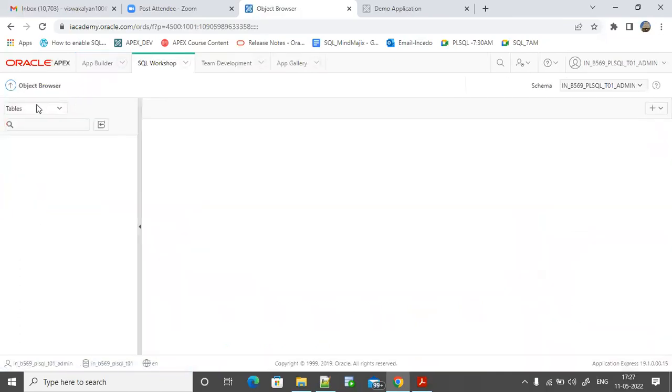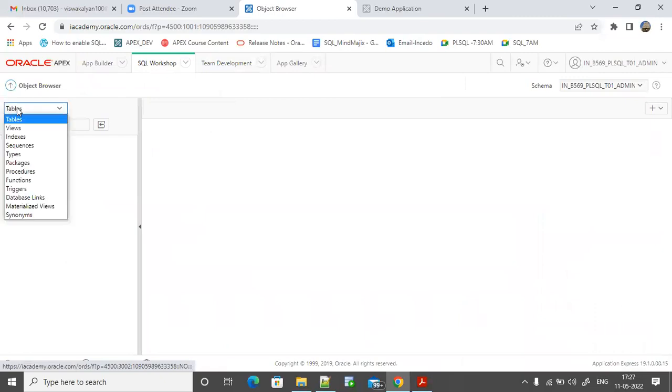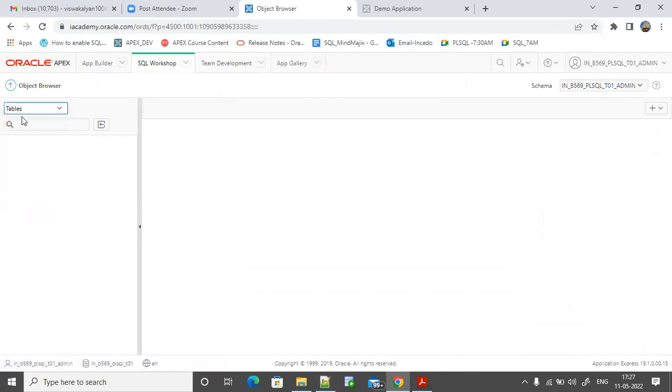So you are on the SQL Workshop object browser page. Now you will have all the objects here. Table. Currently there are no tables listed here. These are all called database objects. If you click on view, you will be able to see the available views here. Likewise, whatever object you click, those objects will be displayed at the bottom. Currently we do not have any objects here. Now I'm going to create a table.